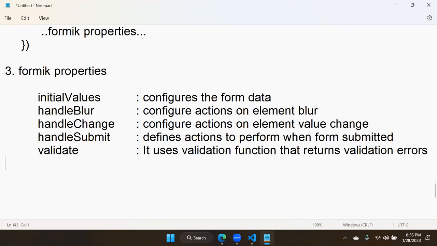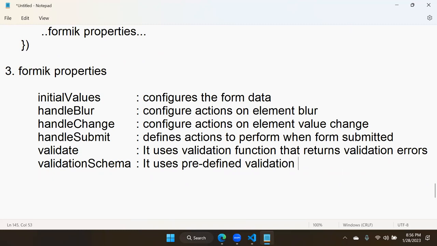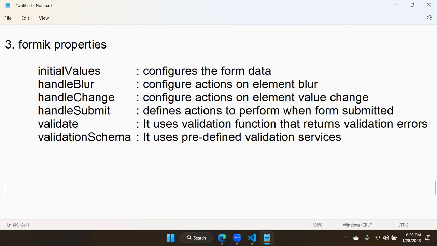We have validate and we have validationSchema. Validation schema is nothing but it uses predefined validation services, which I will explain, and how all validation schemas are used. These are all important properties of Formik. By using these, we can make forms and validations in a very simple way. Technically, one example I am just showing you, just submitting form data using Formik.